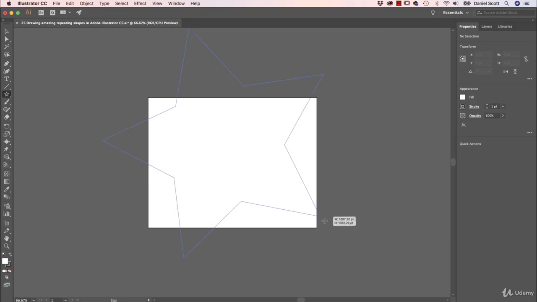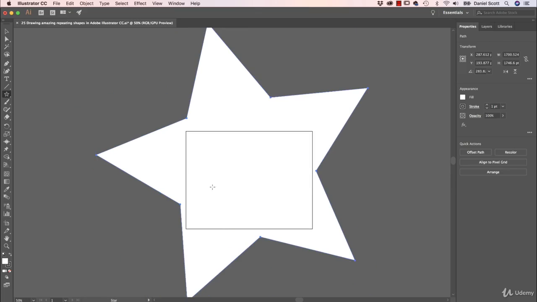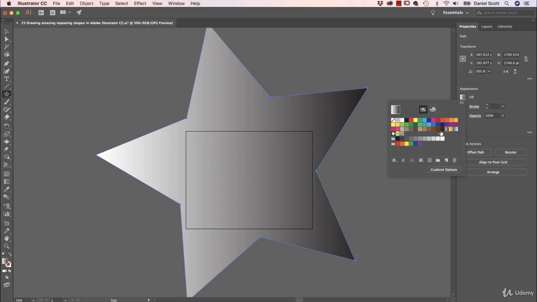And my first star needs to be quite big. Okay, I've zoomed out a little bit and I want it to cover the whole page because I'm going to crop it at the end, to tidy it up. So nice big star. And with the stroke, I'd like to change it to none. And with the fill, we need a gradient and we need a radial gradient. There's no radial gradient default, but there is a linear gradient. So we'll start with that one.